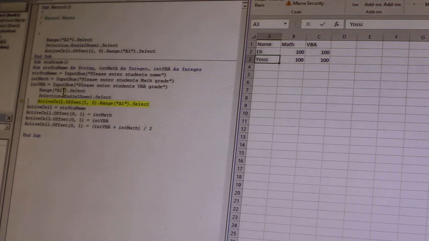I pressed F8 again. It went End xlDown. End meaning go all the way to the end of the data, xlDown meaning which direction. Now if I wanted to go from here all the way to the right, what would I change over here? xlToRight instead of xlDown. Okay? So Hebrew speakers will find this a bit hard, right, left. But English speakers, I think it's very easy to change down to right and up or down or left.